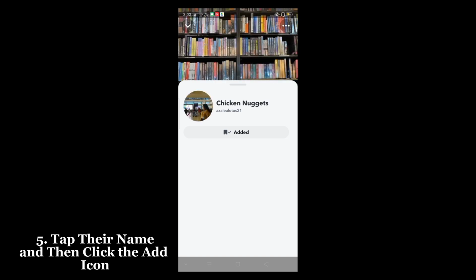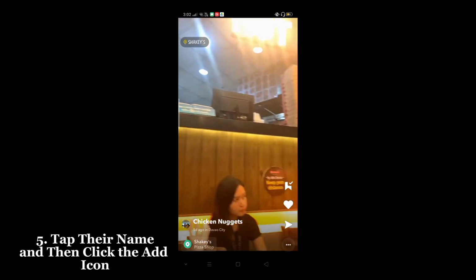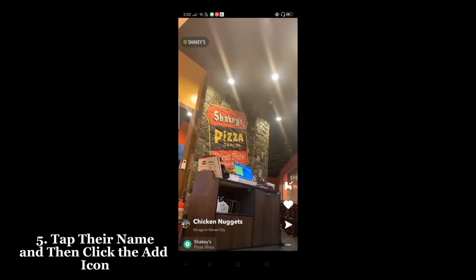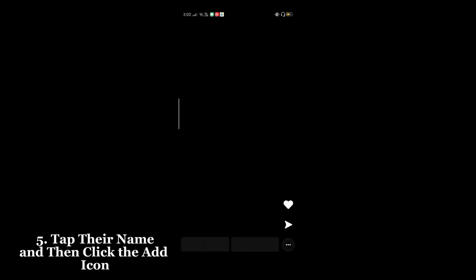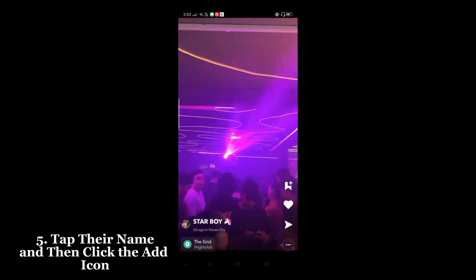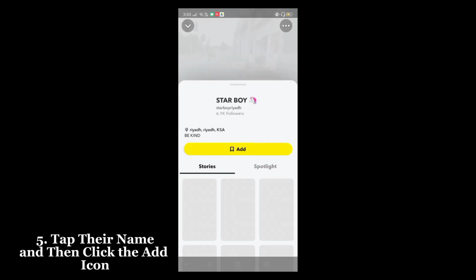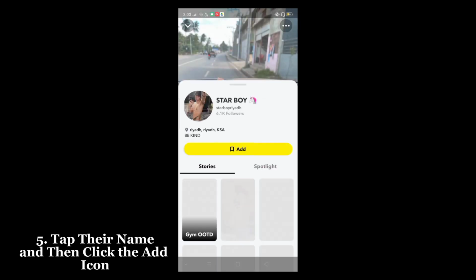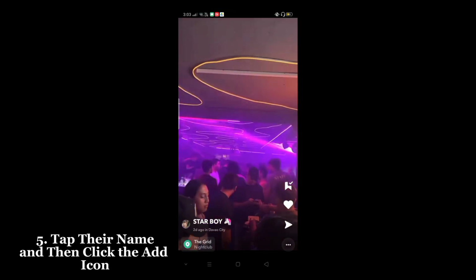Now, if you want to add more, all you have to do is to go back, scroll, and find someone again on Snapchat, especially those who are living nearby your place or your city. So click the icon again, and then once done, it will appear, click add. So all you have to do is to tap this one, and it will say added.